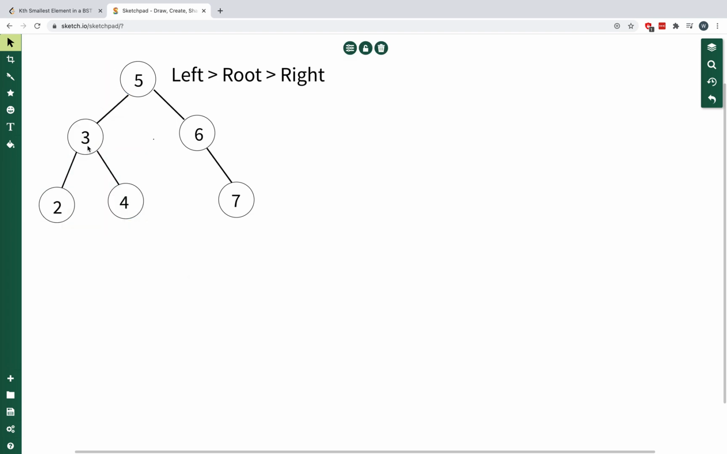which makes us end up at 3. And then we go to the left again, and then we go to the left again, but there's nothing to the left. So we go back up to 2, and we process 2. In this case, that means simply printing it out, or appending it to an array. We finished processing the root, so we go to the right. Nothing to the right, so we go back here.